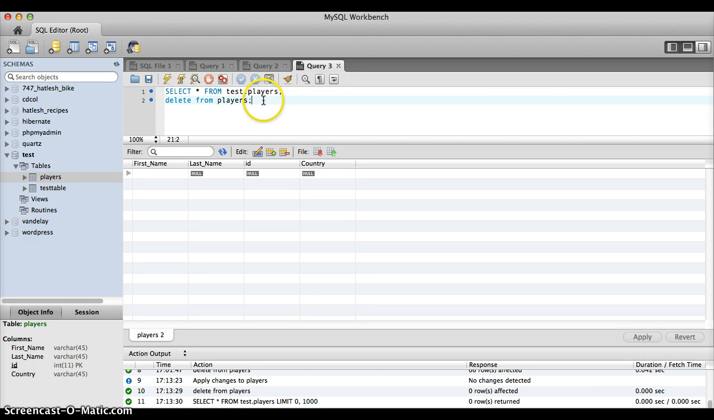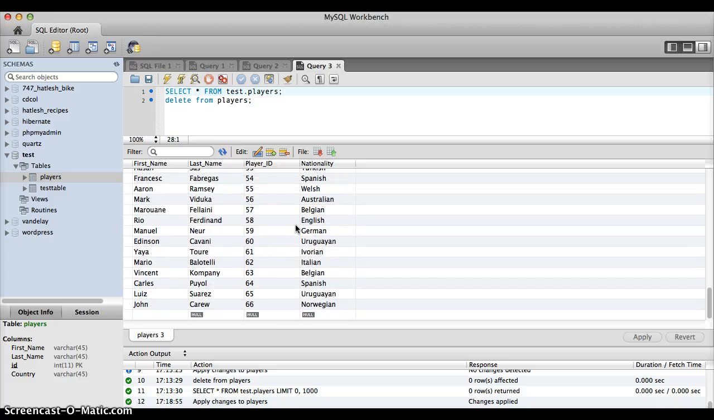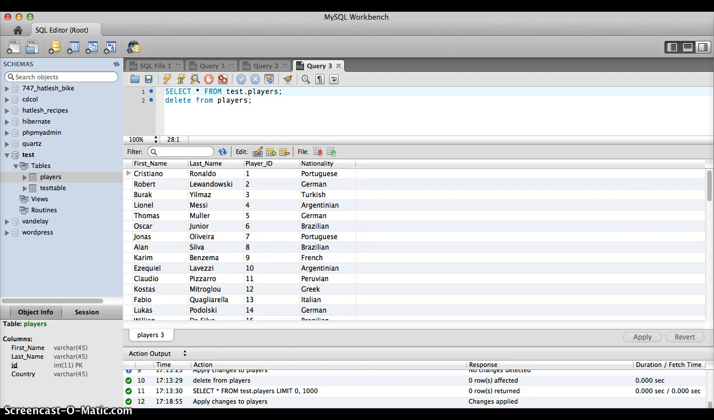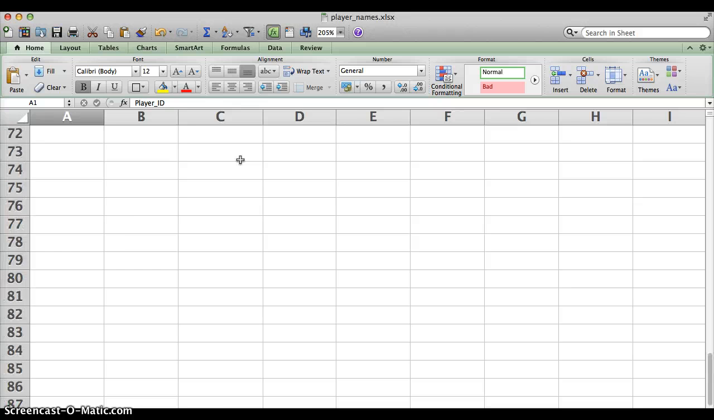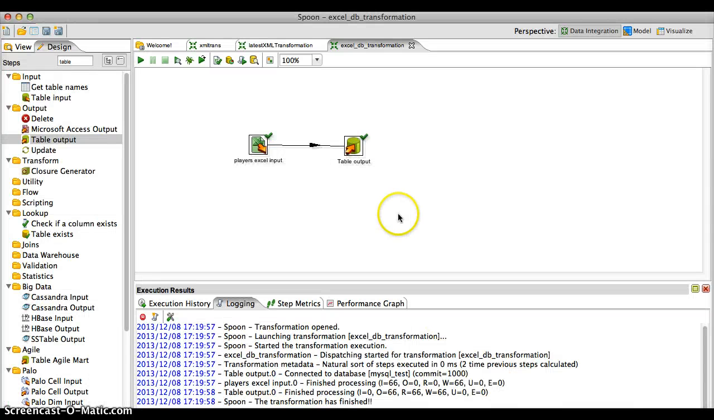So just go here and just check. These are all the rows that we got. So 66 from here, and there were 66 here. So it's good. The transformation was successful.